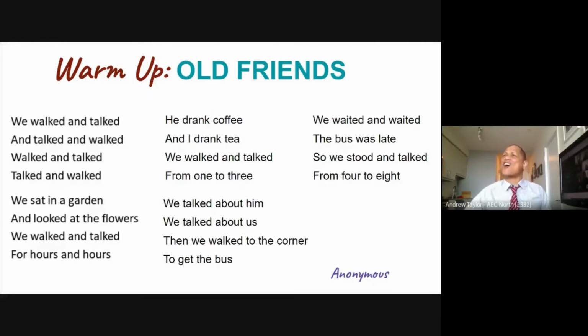We sat in a garden and looked at the flowers. We walked and talked for hours and hours. He drank coffee and I drank tea. We walked and talked from 1 to 3. We talked about him. We talked about us. Then we walked to the corner to get the bus. We waited and waited. The bus was late. So we stood and talked from 4 to 8. You see, I had memorized it. I love that. I put here anonymous because we don't know who wrote this.